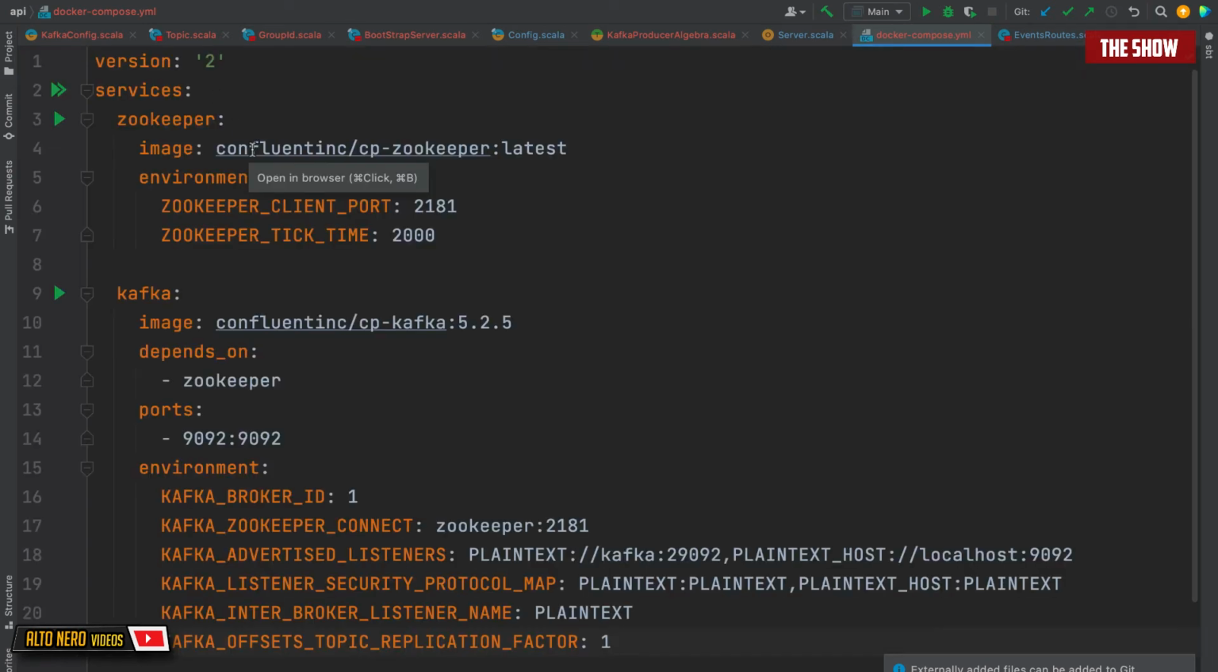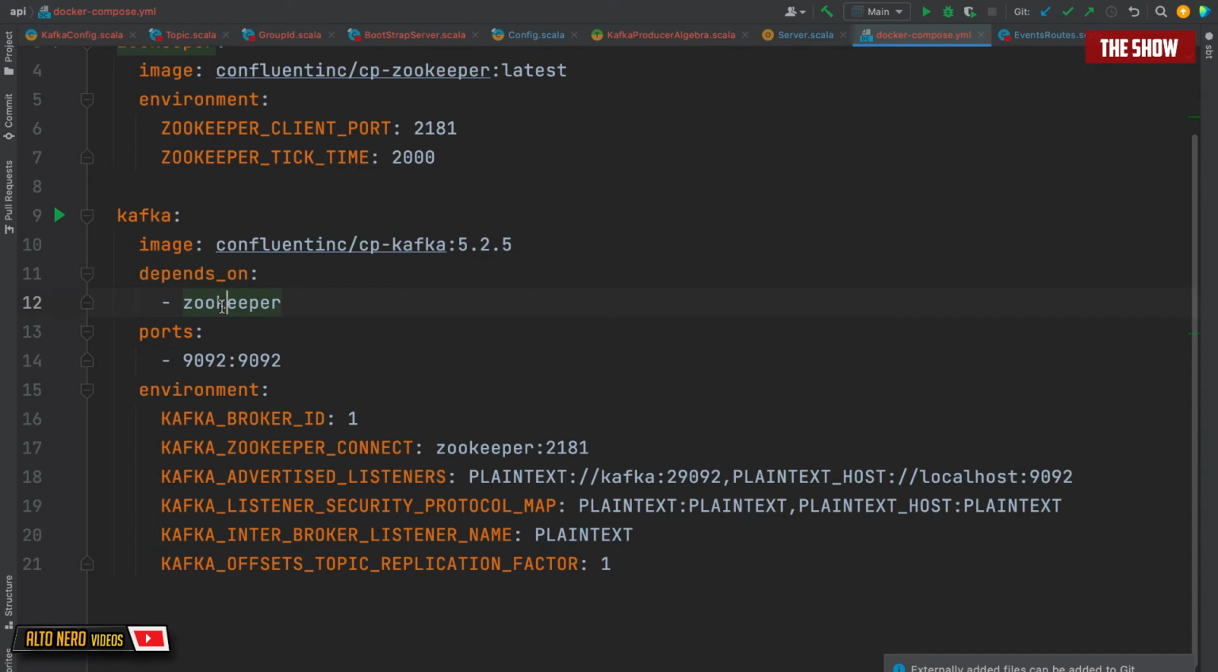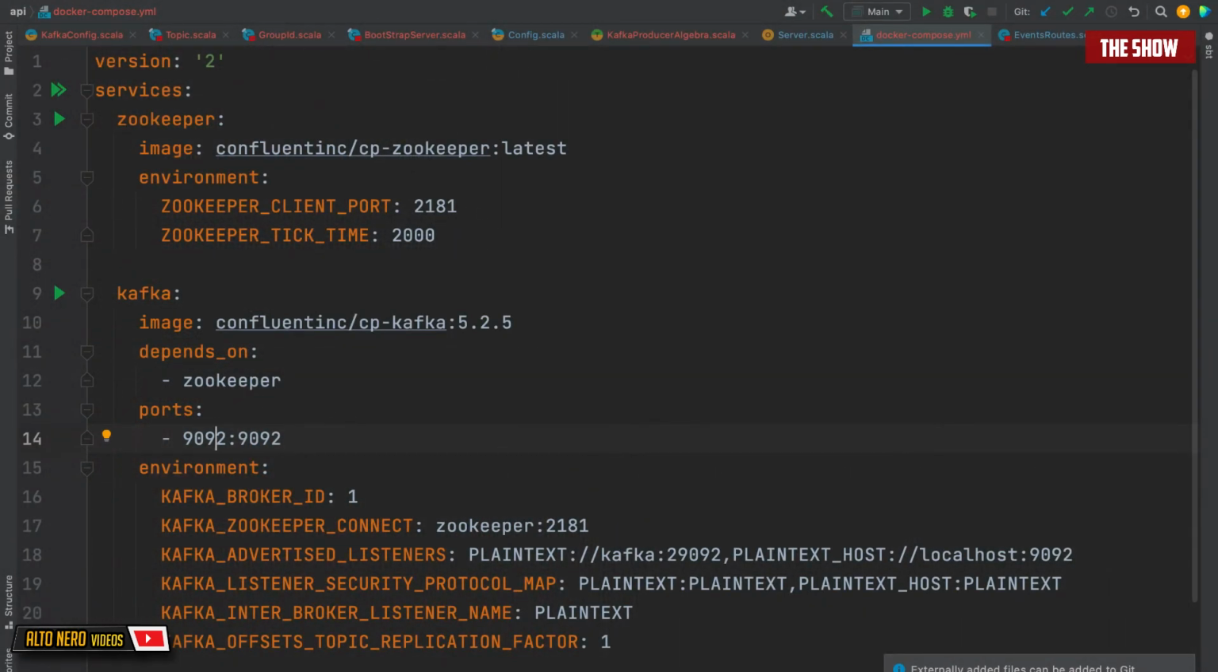Okay, so I've gone ahead and added a Zookeeper image, the latest Zookeeper image, and then I've added the Confluent Kafka image as well. This depends on Zookeeper, and the port will be port 1992. So we've mapped port 1992 in the container to port 1992 on our local machine. If you don't understand how Docker Compose works, I have a tutorial on this channel which explains how Docker Compose works, so you can have a look at that to understand it better.